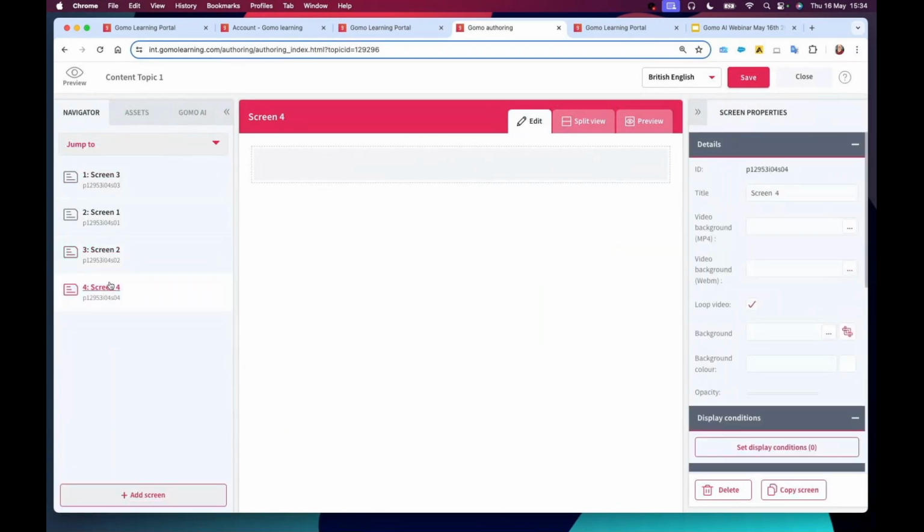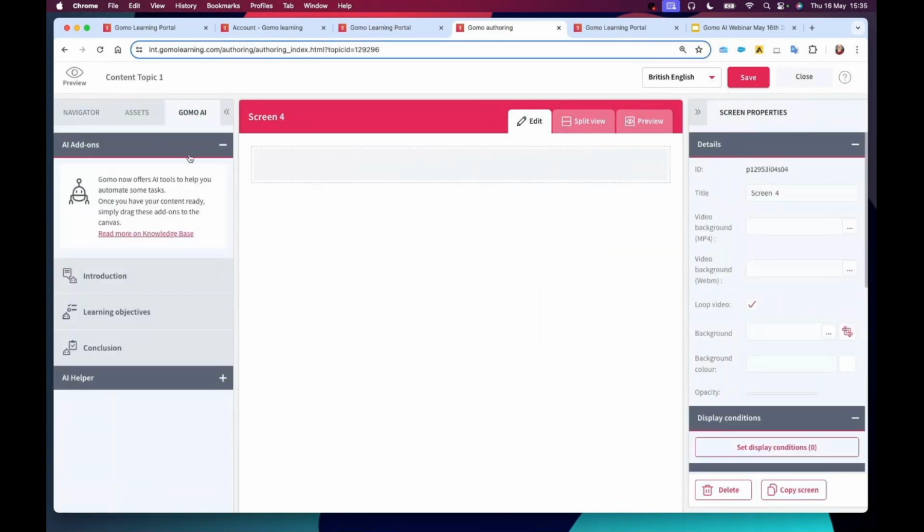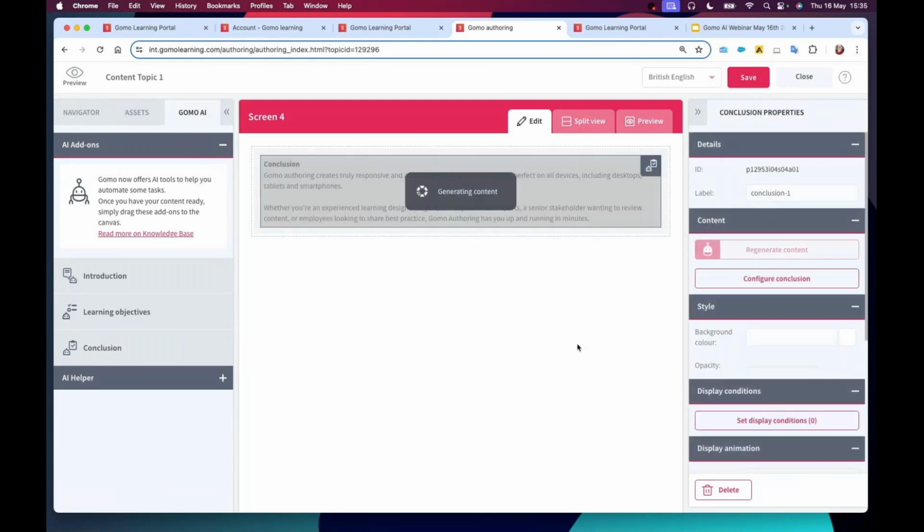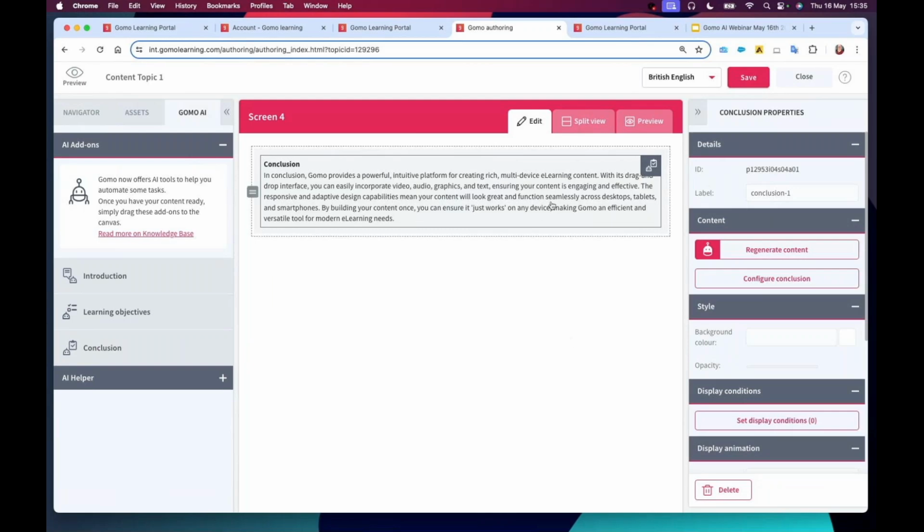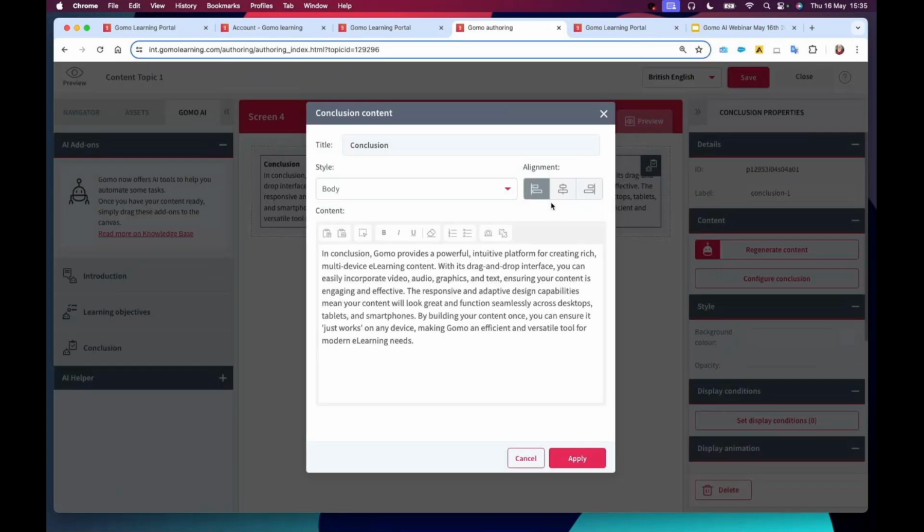And then also here, I could say, well, at the end of this topic, I'm going to add a screen in here. And now I'd like to have a conclusion. I want some help in summarizing the content in this topic. So again, I just drag and drop the conclusion. And here again, this is what the Gomo AI assistant is suggesting would be quite a nice conclusion. So it's saying in conclusion, it provides a powerful intro to the platform, etc. So again, that's different from the introduction text. It's actually realized that it's a conclusion that we're writing there. And again, it acts as a starting point.